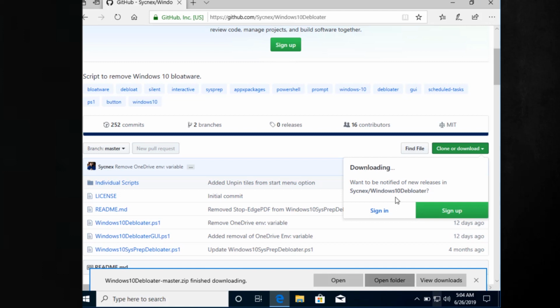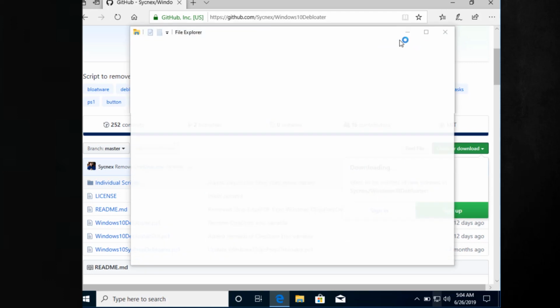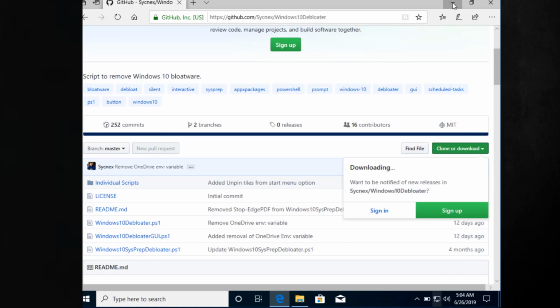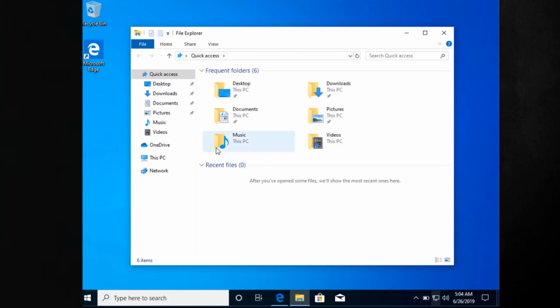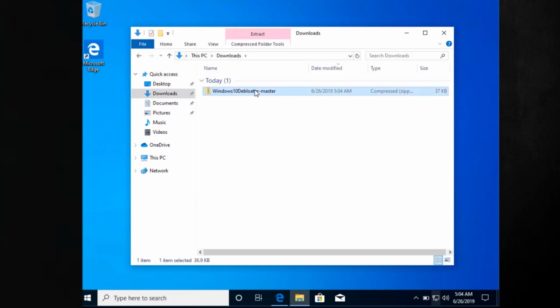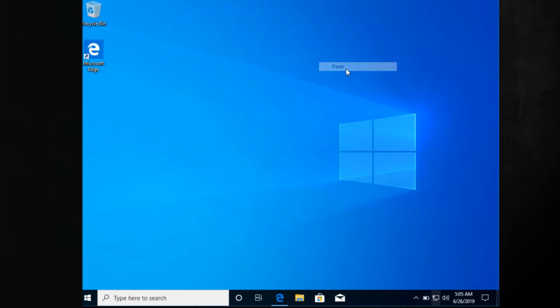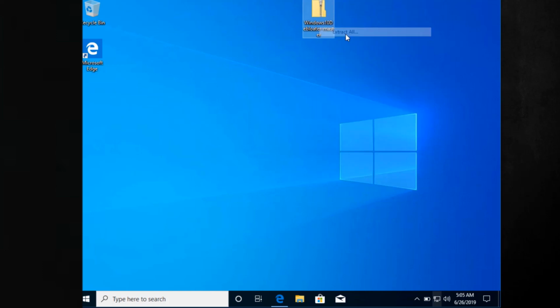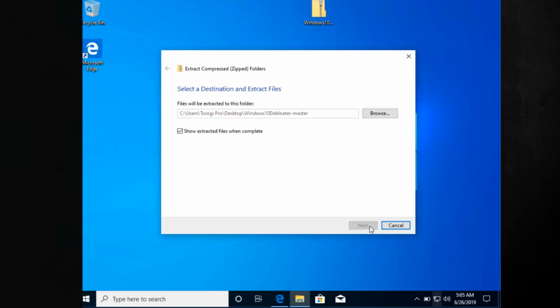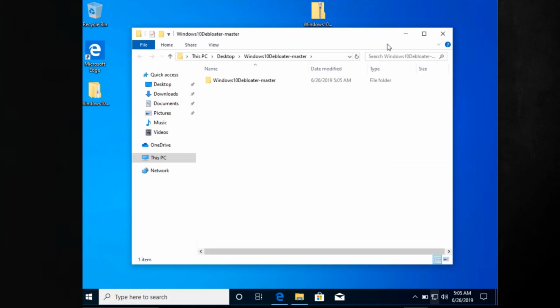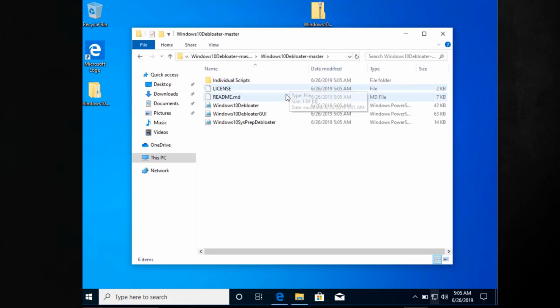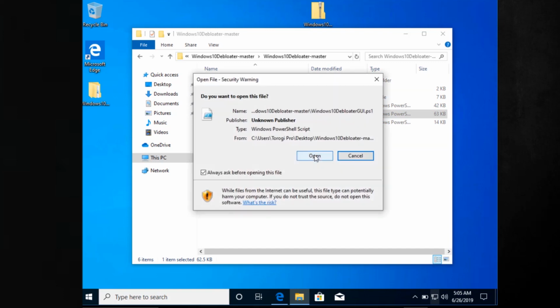Open where it is saved. It's not coming up. Oh, there you go. Just minimize this website and locate the downloads folder. There you go. Just go ahead and paste this one to our desktop so that it's easier to locate. Paste, extract it here. Extract. Open this folder, then you can see Windows 10 debloater GUI. Right click and open with PowerShell.